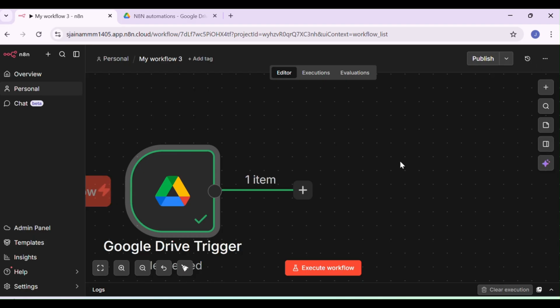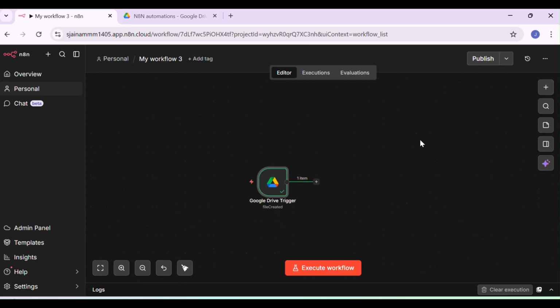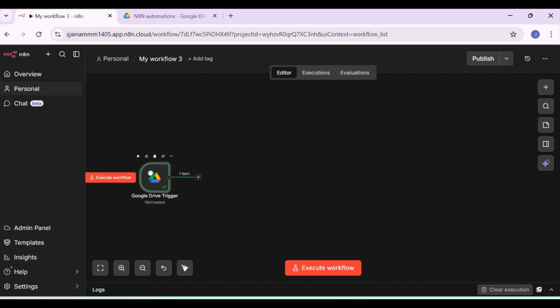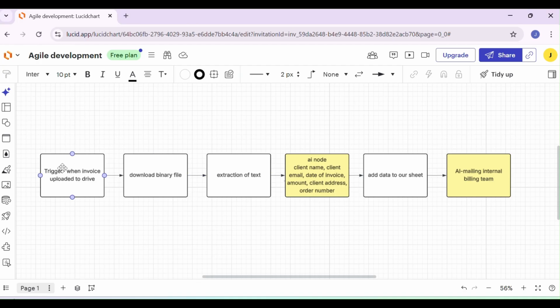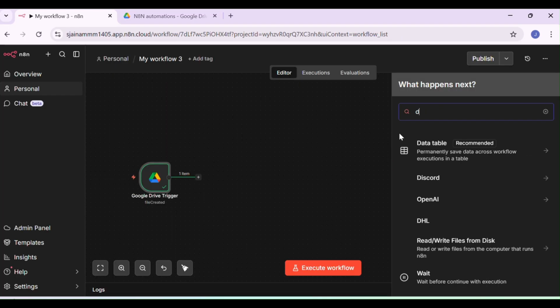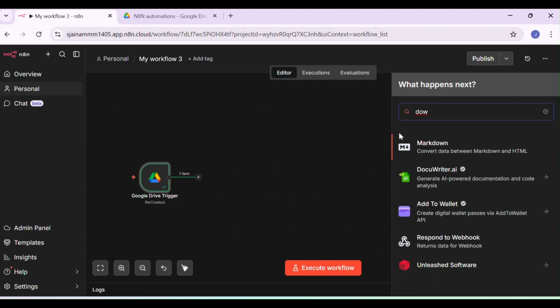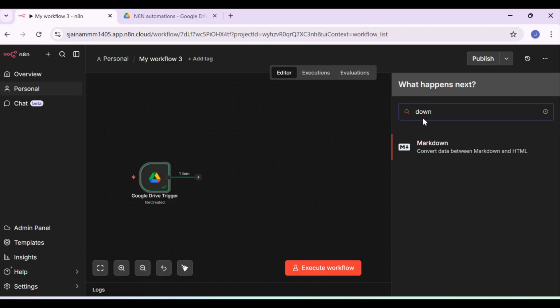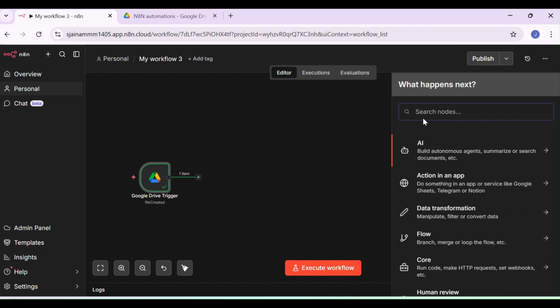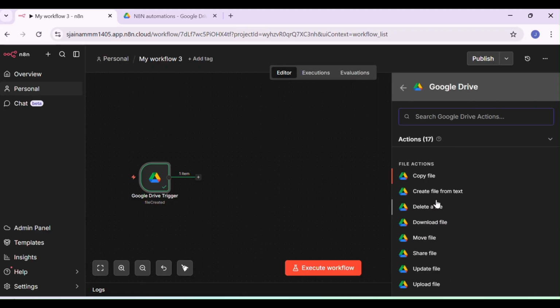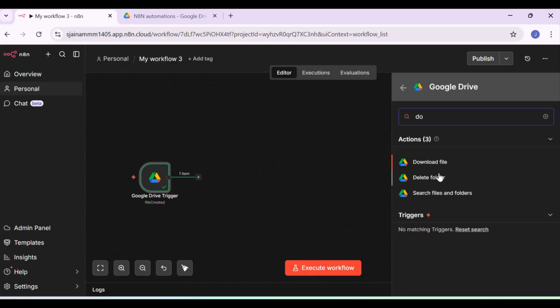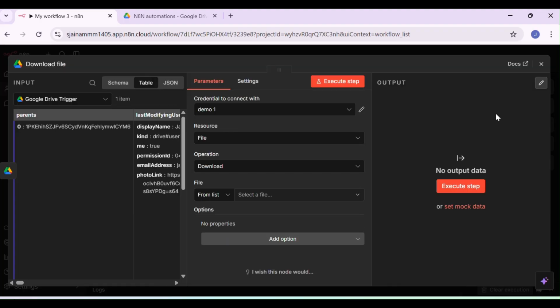So now what we are going to do, we are going to download this first of all, right? We are going to download this file. Once this trigger hits, we are going to download this binary file. Then only would we be able to extract the data out of this. So we can go to the drive itself, and over here we type download. So this is the thing, download file, right? We are going to choose this.